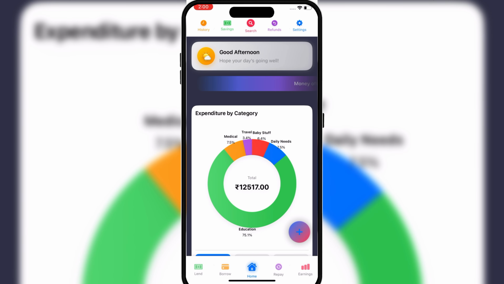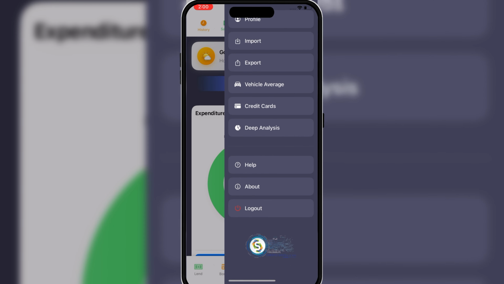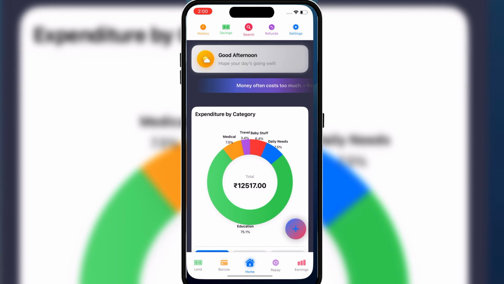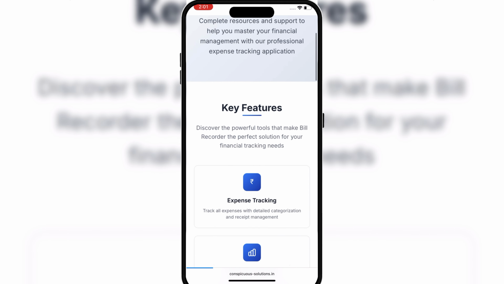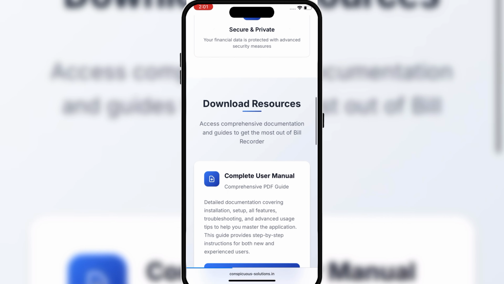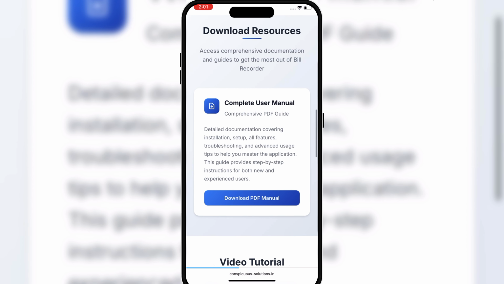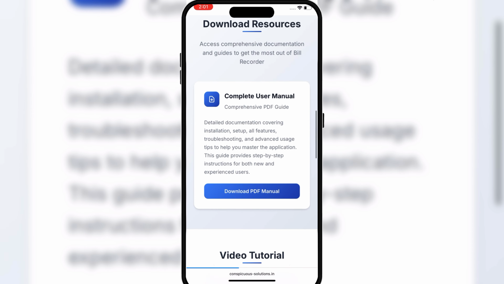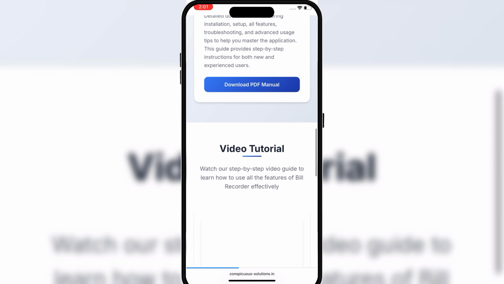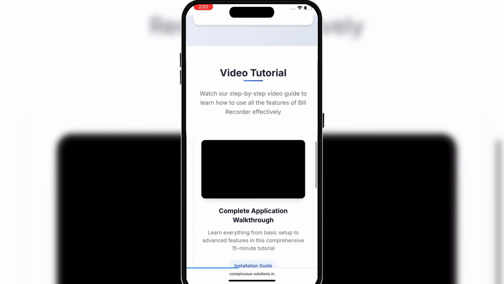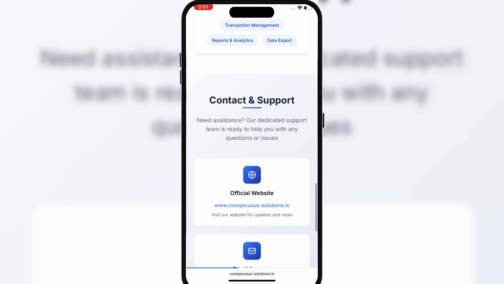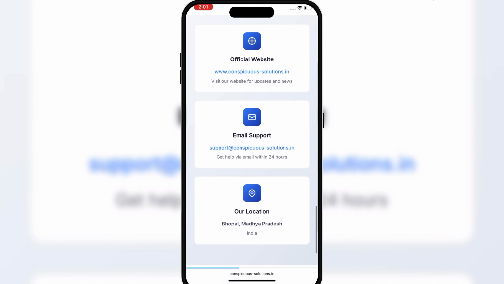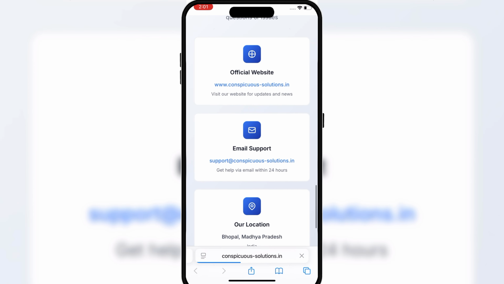Go back to the home section, select the settings tab. There's a section called help. Tap on it. You will be redirected to the help page of bill recorder. In the help page, you can find all the resources like the complete user manual, a PDF guide to use this app. You can also see the video tutorial and the contact and support, email support, official website.